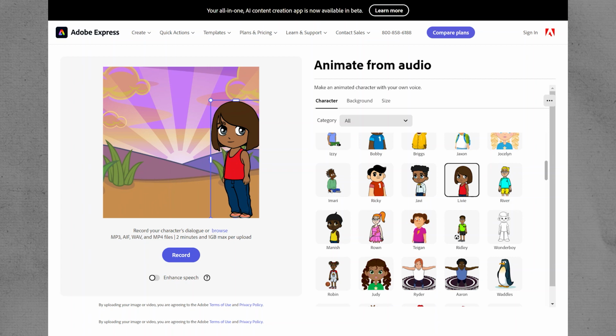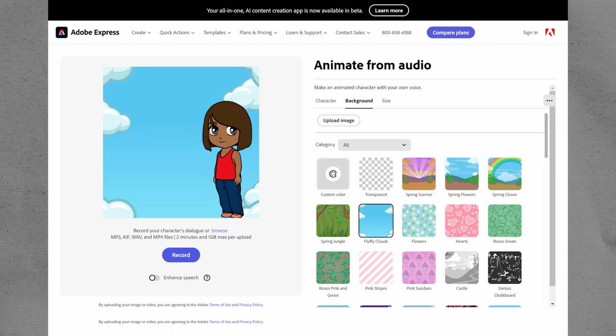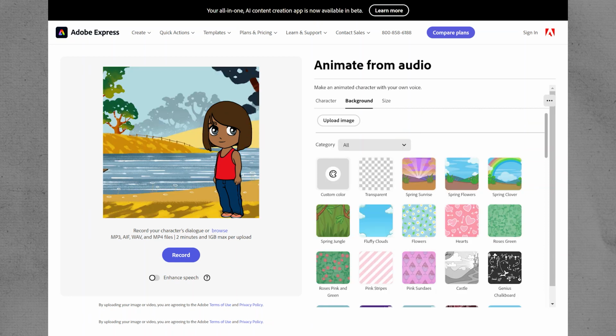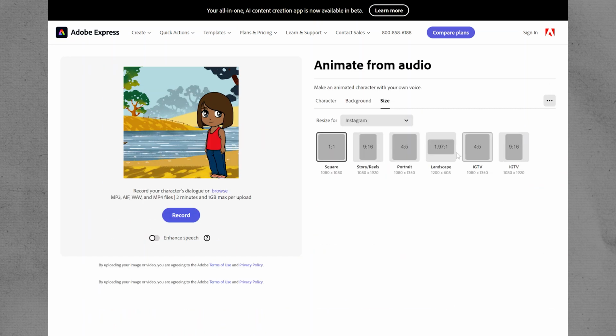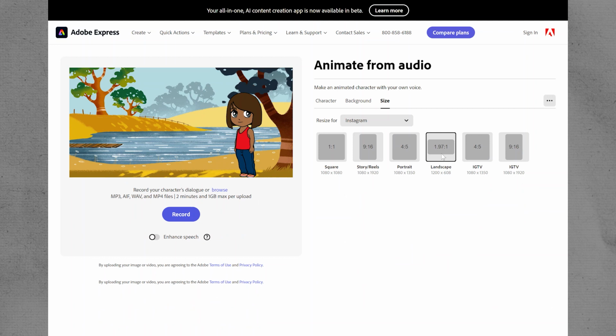Then let us focus on the background. In the background section, you will find different backgrounds to set the scene for your video. Now scroll down to see more options and choose the one that fits your story. Once you have chosen a background, it is time to select the size of your video. You can do this in the size settings.